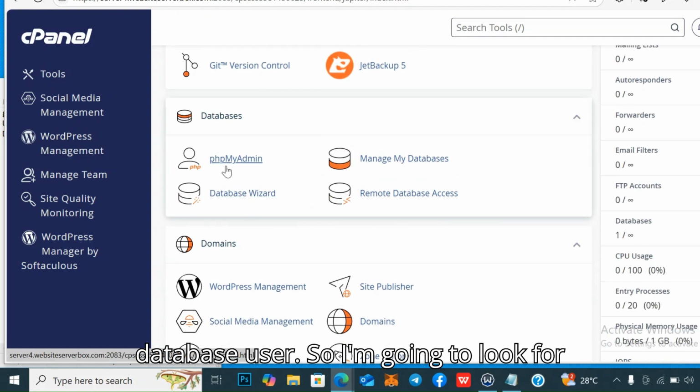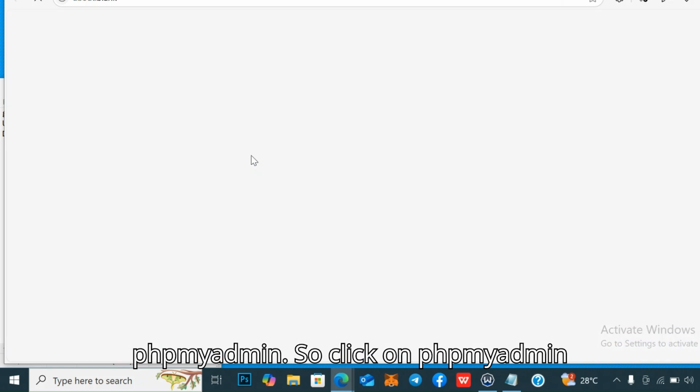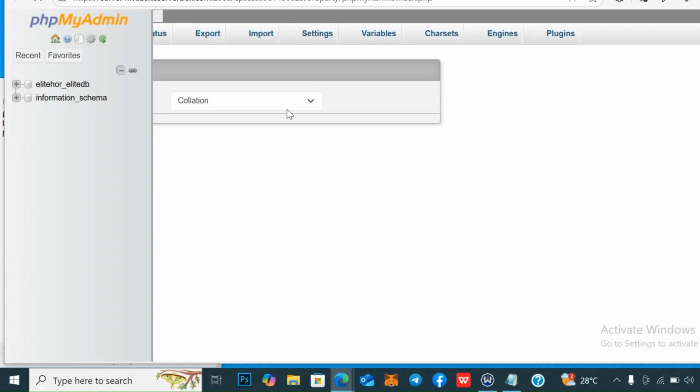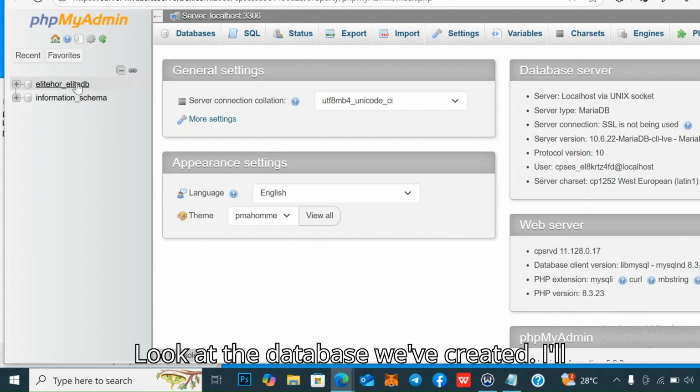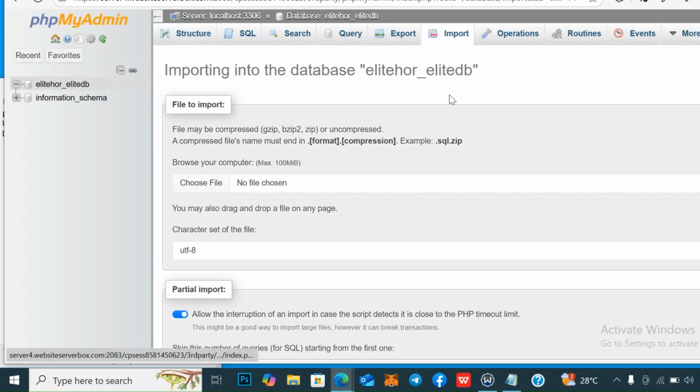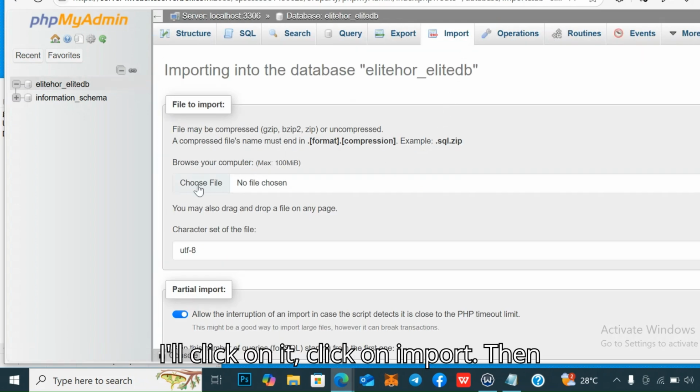So I'm going to look for phpMyAdmin. So click on phpMyAdmin right here. Look at the database we've created. I'll click on it. Click on import.